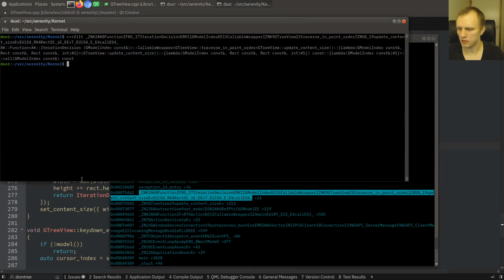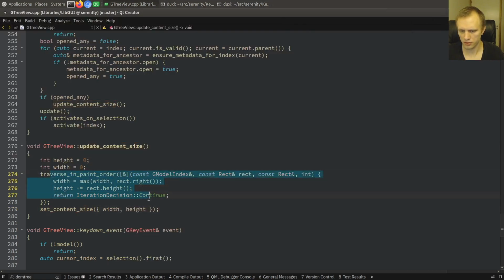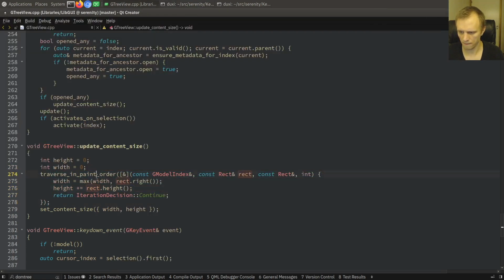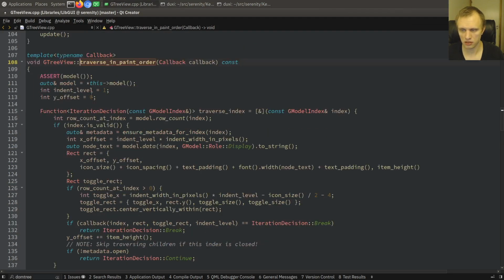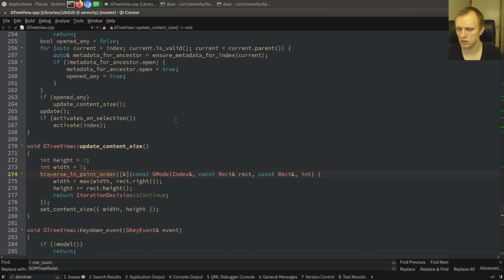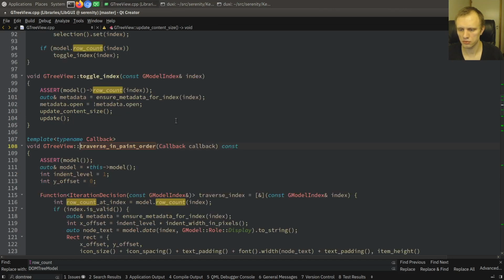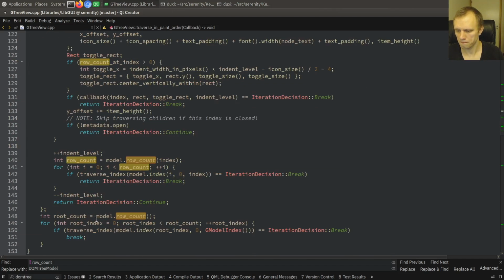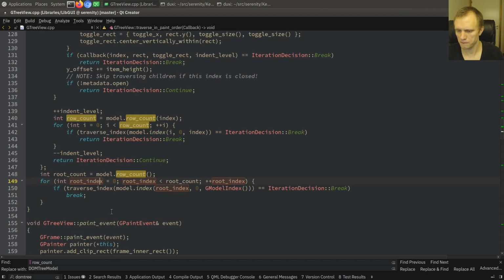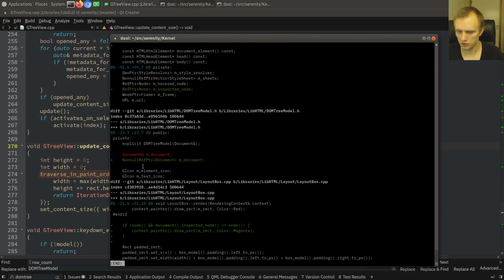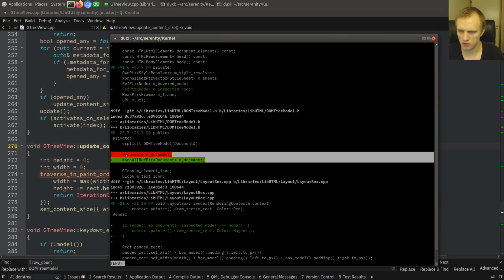So lambda and update content size. So in this lambda here, we're doing something that's, no, in row count. I guess traverse and paint order is getting the row count for the index. Why is that a problem? And it all changed because of this.